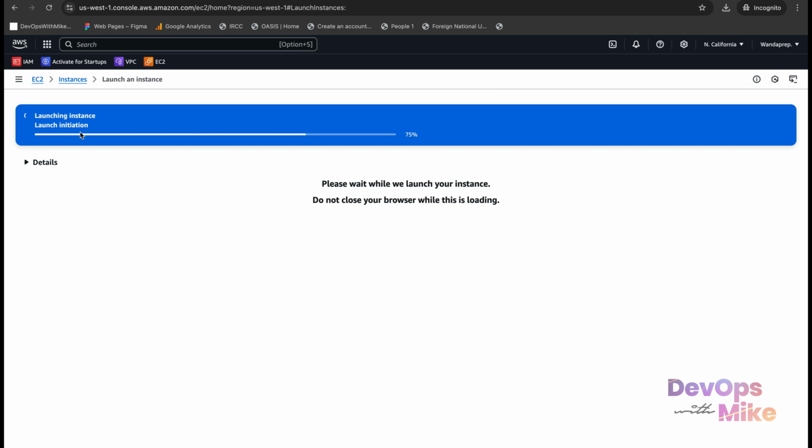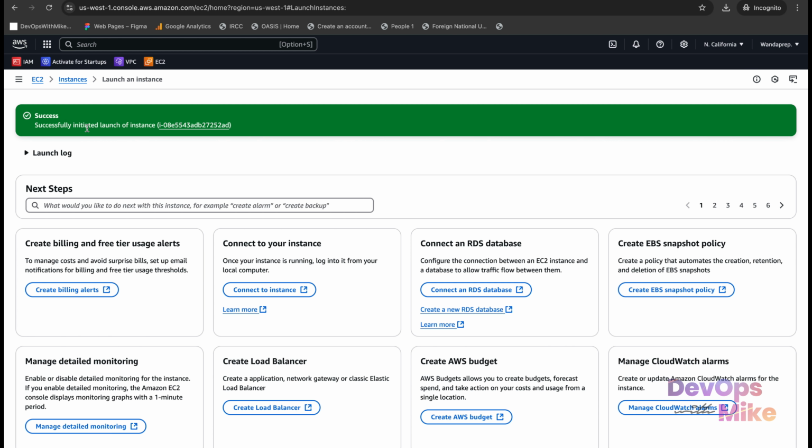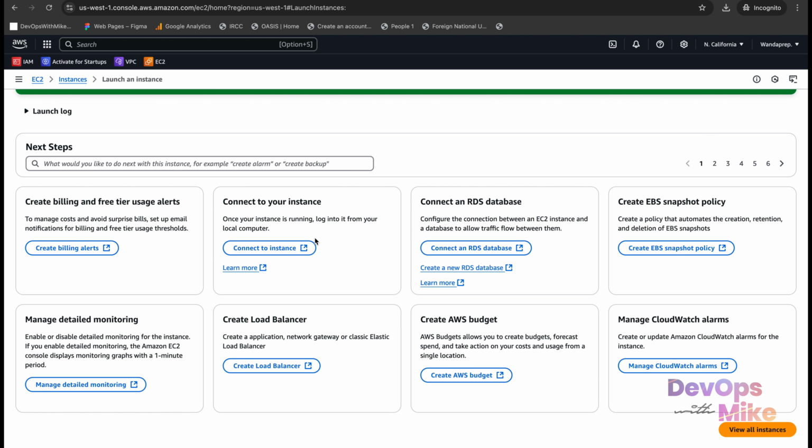Because the security group was already created, it wouldn't take long for this instance to be launched. You now see we have the successfully initiated launch of instance. Then it gives the instance ID. Now, like I explained, you can connect to this instance using SSH or using the console. By console, I mean the web browser. So you could SSH into this instance using port 22, or you could connect to this server using your web browser on port 80.